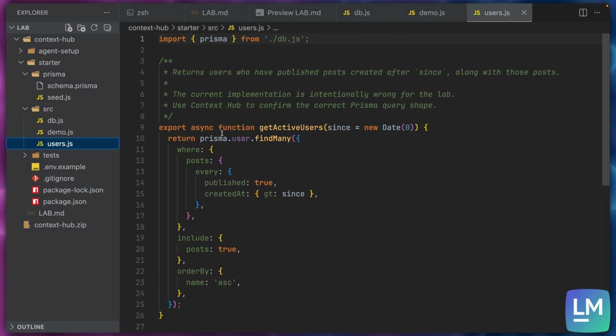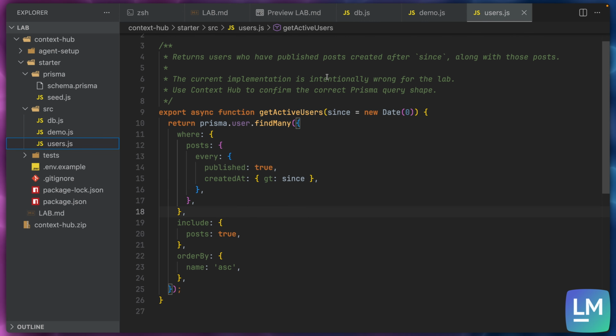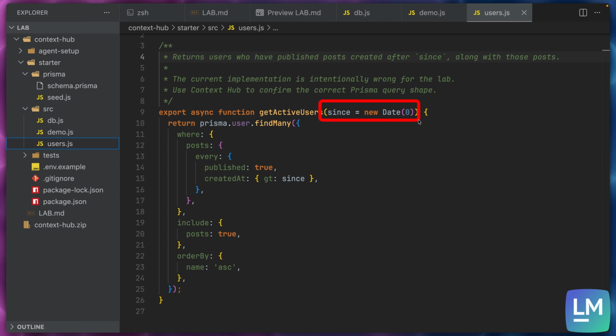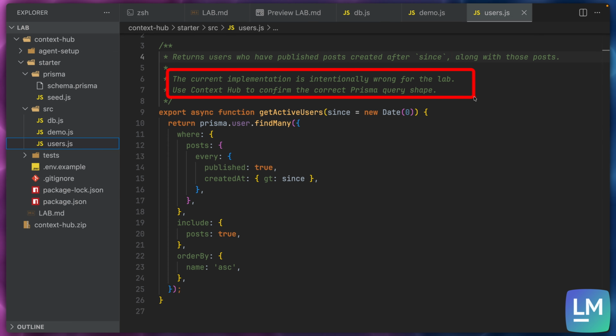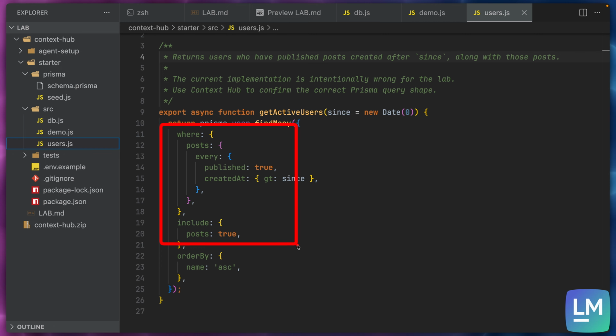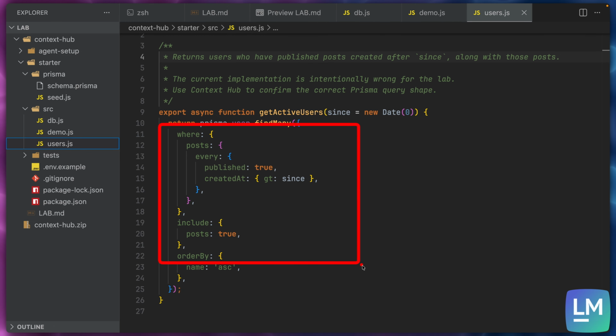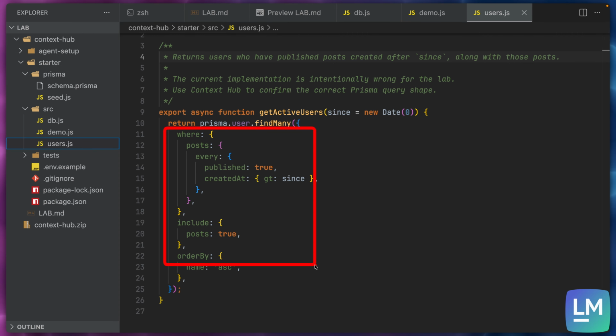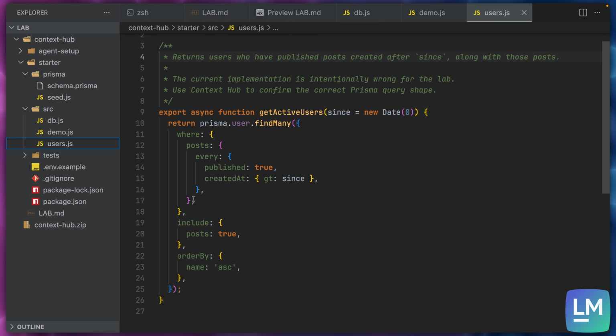What this project is basically doing is running a query here to return the users who have published posts created after the specified date. This implementation is intentionally wrong. There are a couple of bugs here, and we could probably start looking at it, but we would need to be very familiar with Prisma to actually understand what is going on here. If you're not familiar with Prisma and you still want to fix that, and you don't want to go to the documentation, and maybe your AI agent has a little bit of outdated information, it might not be as straightforward or as quick. So we're going to see how effective using Context Hub is.